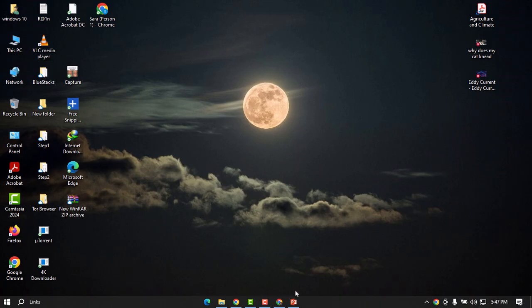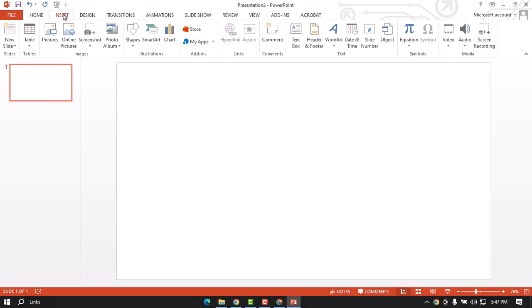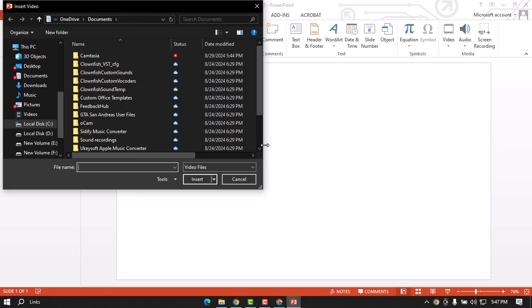Open your desired PowerPoint presentation. Once you are there, open the slide you want to add your video into and click on the Insert tab, and there you see an option Video under the Media section. Click on Video and there will be a drop down box, and you have to click on Video on my PC and it will give you an option to browse your desired video.